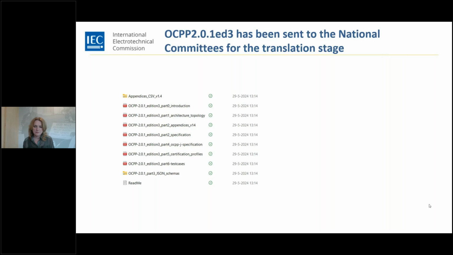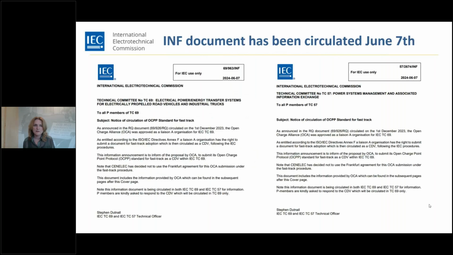And that protocol is accompanied by an information document, which you can see here. This information document is not only submitted to TC69, but it's also submitted for information to TC57, which is another technical committee, which focuses on power systems management and associated information exchange. The reason for that is that the EV chargers that we all work with sit right in the middle between the utility industry and the automotive industry.